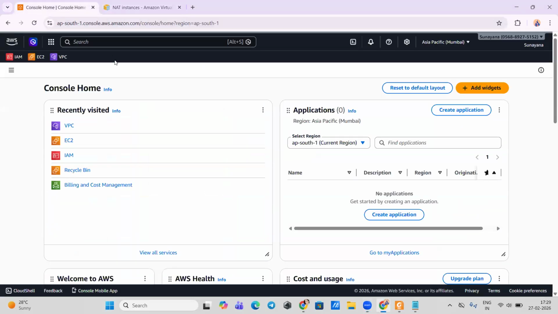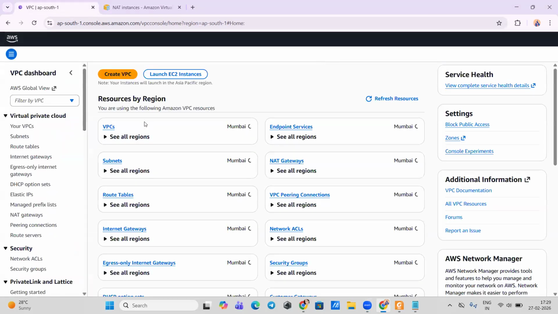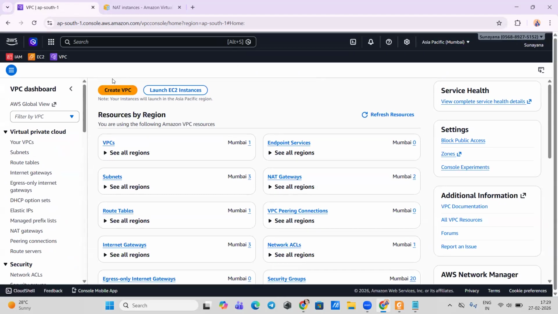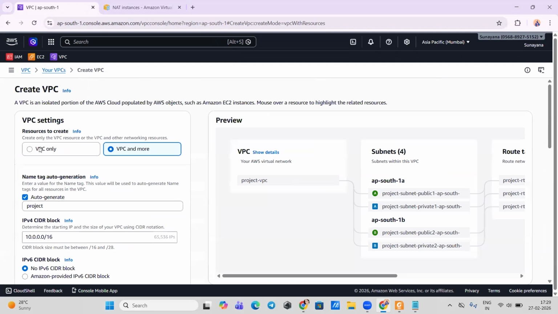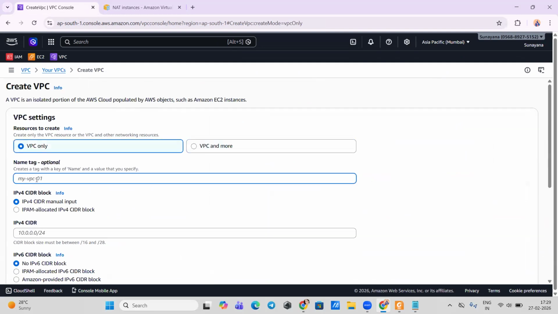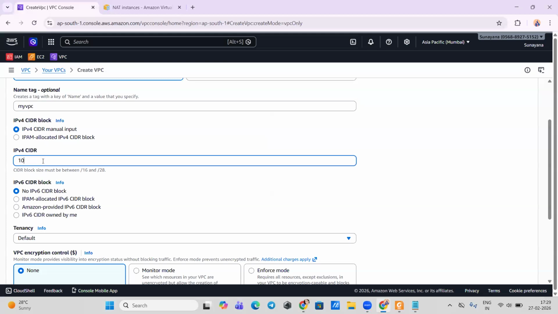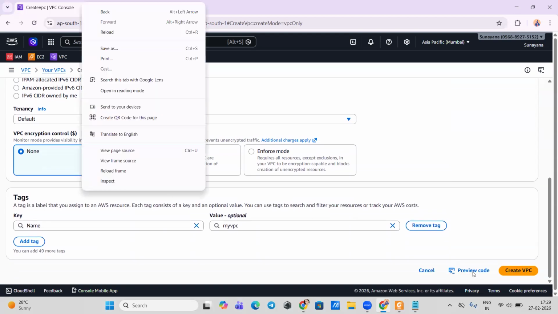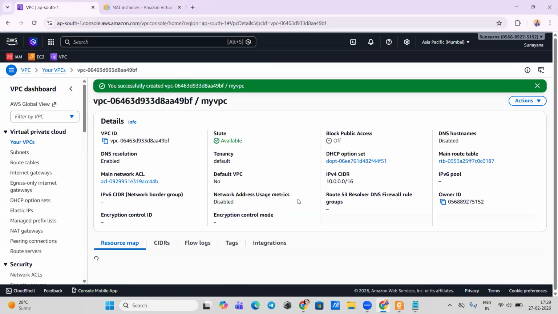We begin by going to VPC, and we'll be doing the same process that we did previously. We'll create a VPC only. You can name it anything, my VPC. The CIDR is 10.0.0.0/16, we are going to take that. Then as it is, create VPC.